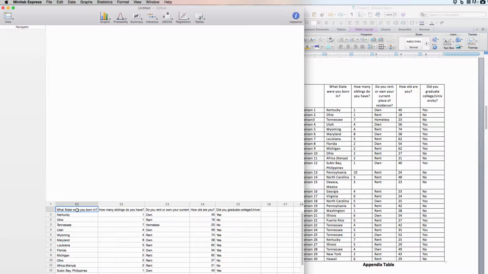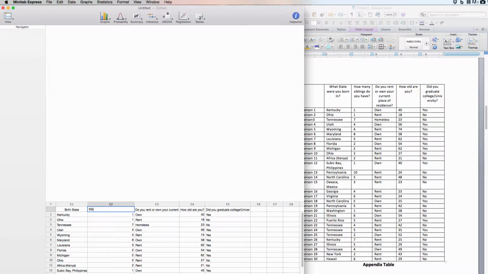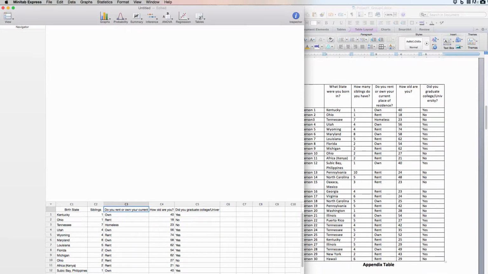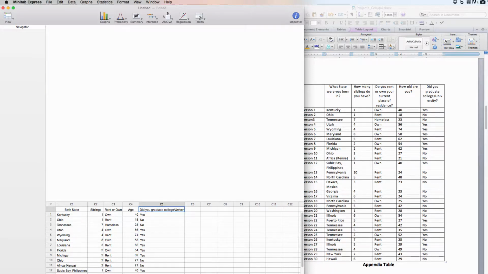So what state were you born in? I'm just going to call that birth state. How many siblings do you have? I'm just going to call that siblings. And rent or own your current residence. I'm going to just say rent or own, although you could do rent or own residence. How old are you? I'm going to call that age.